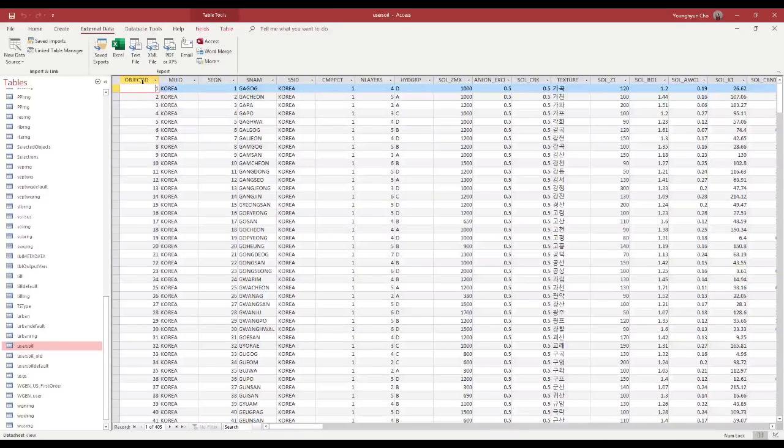If you would like to prepare your country's soil map as well as this kind of database, you should follow this type of database table. At this point, just close this one.